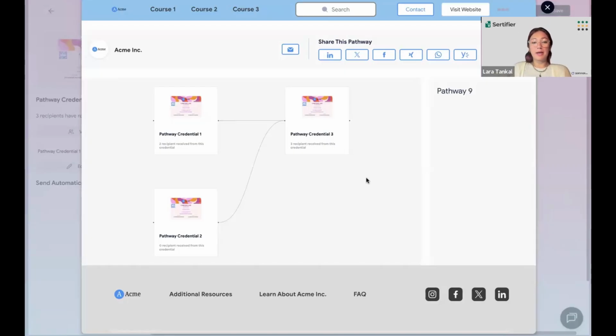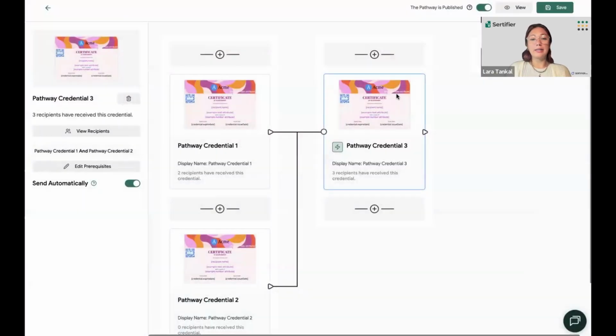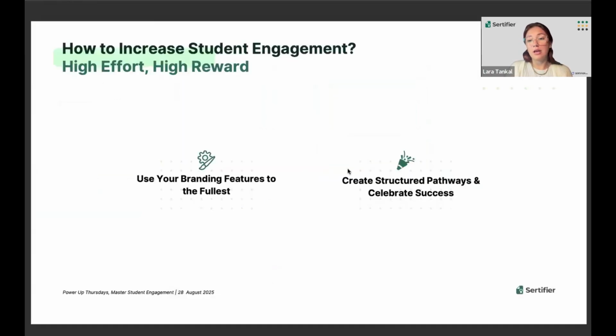And once I create the pathway, the whole process will be automated and the credentials will be sent by the system. So this feature is quite powerful both in terms of automation, but it's also a great way to get more credentials out there that can increase your student engagement and brand visibility in social media platforms.